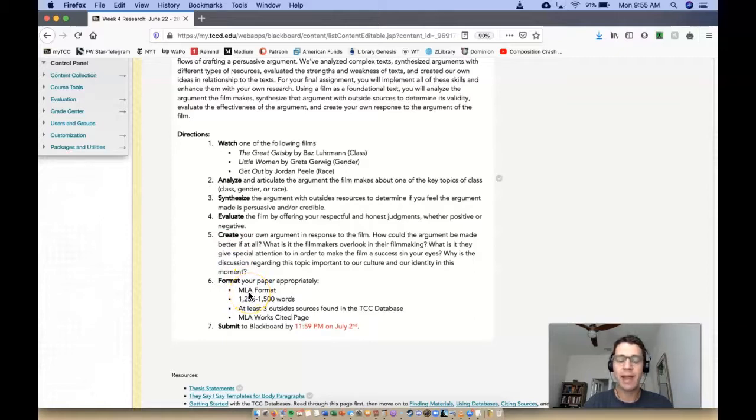If you don't remember how to do that, I've given you some resources that I'll show you here in a second. It needs to be between 1,250 words and 1,500 words, which sounds like a lot. It's not. You'll zoom through this really, really easily.